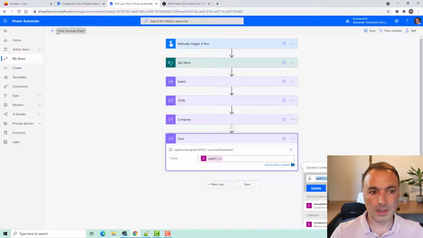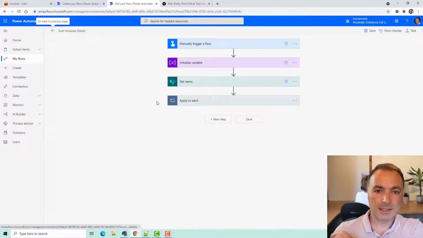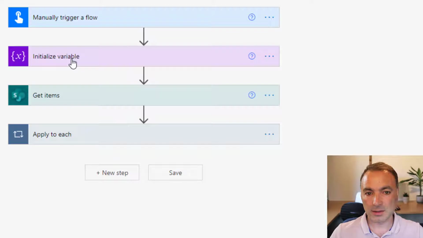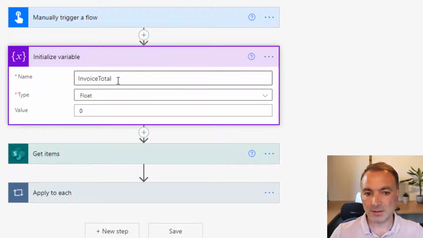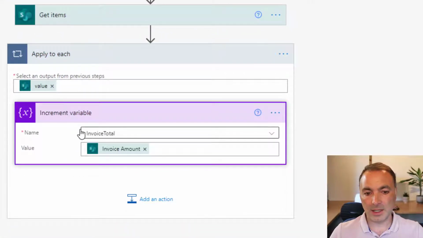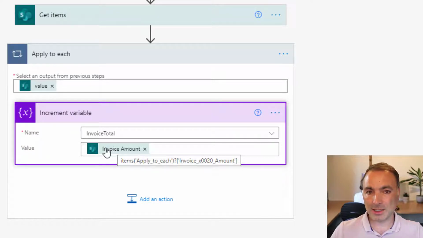Now, generally speaking, when we do a sum of an array like this, the general method is to initialize a variable, in this case invoice total. We do a get items action or bring in our array via some other means. Then we iterate around that array and increment our variable by the amount. And there's nothing wrong with this method, but it is incredibly slow.